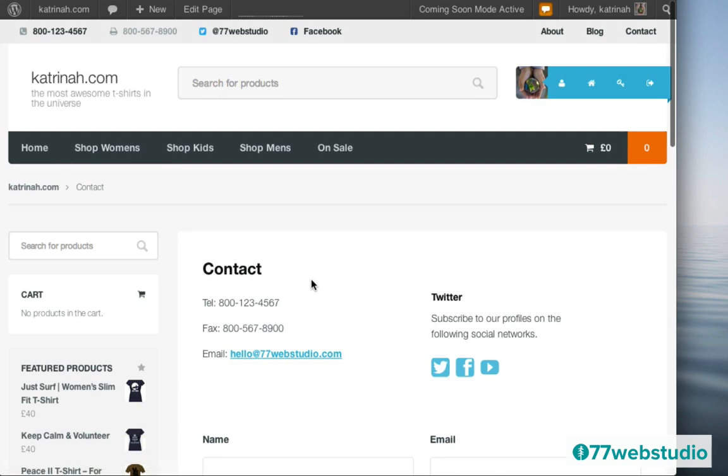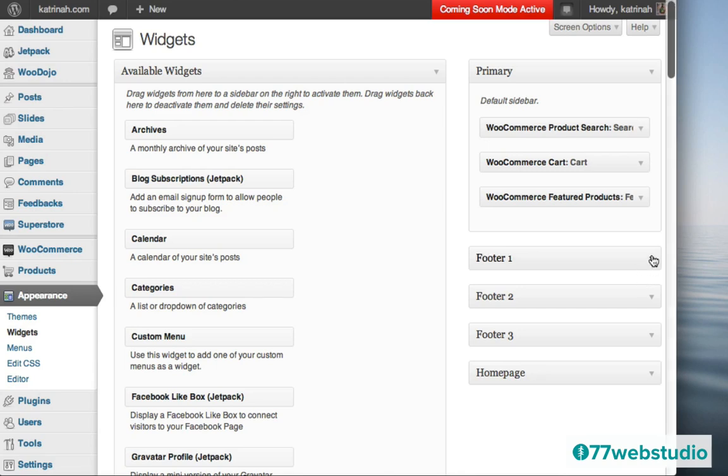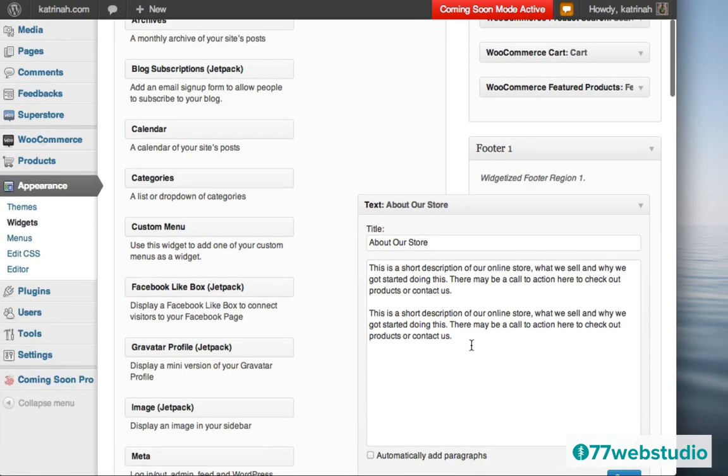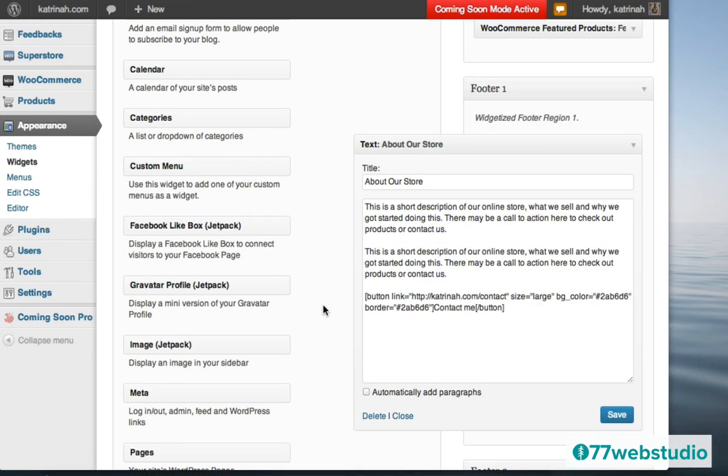So remember, I just copied it, so I'm just going to go back to the widget area by clicking on widget right here. And then under footer 1, I'm going to click on this little caret, and then I'll click on this one for About Our Store. And then remember that I just copied that button code, so I'm just going to paste it right here underneath this text. Then instead of saying Contact Me, you could actually say Shop Now or Shop for Products. And if you do that, then you just have to add a different shop link right here in between these two quotation marks. So I'm just going to keep it at Contact Me. And then I'm just going to click on Save to save the changes.